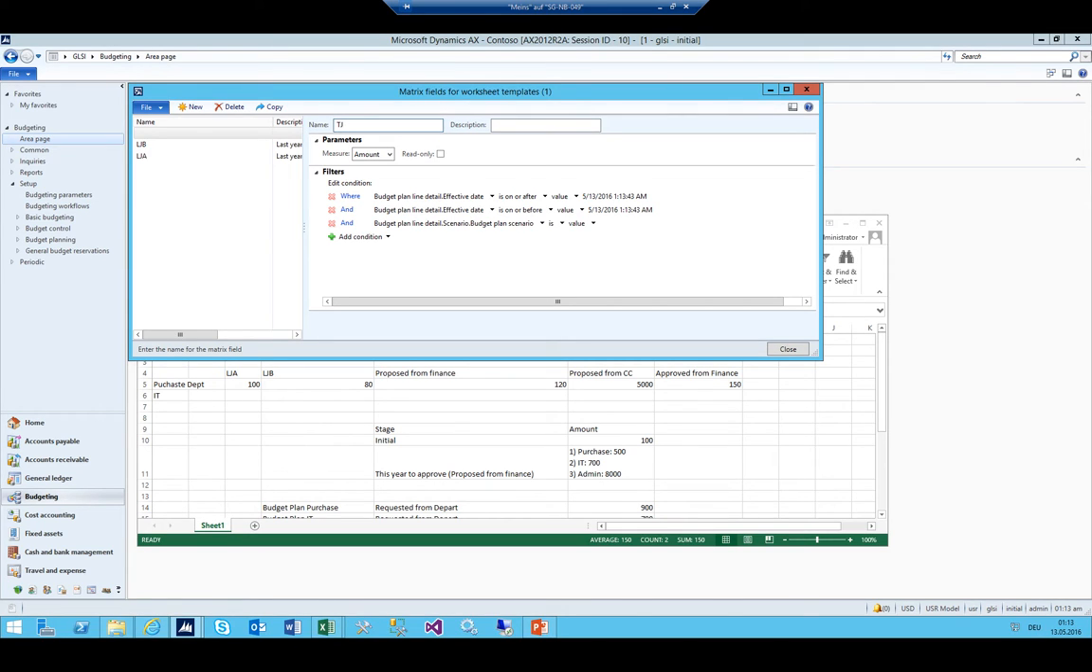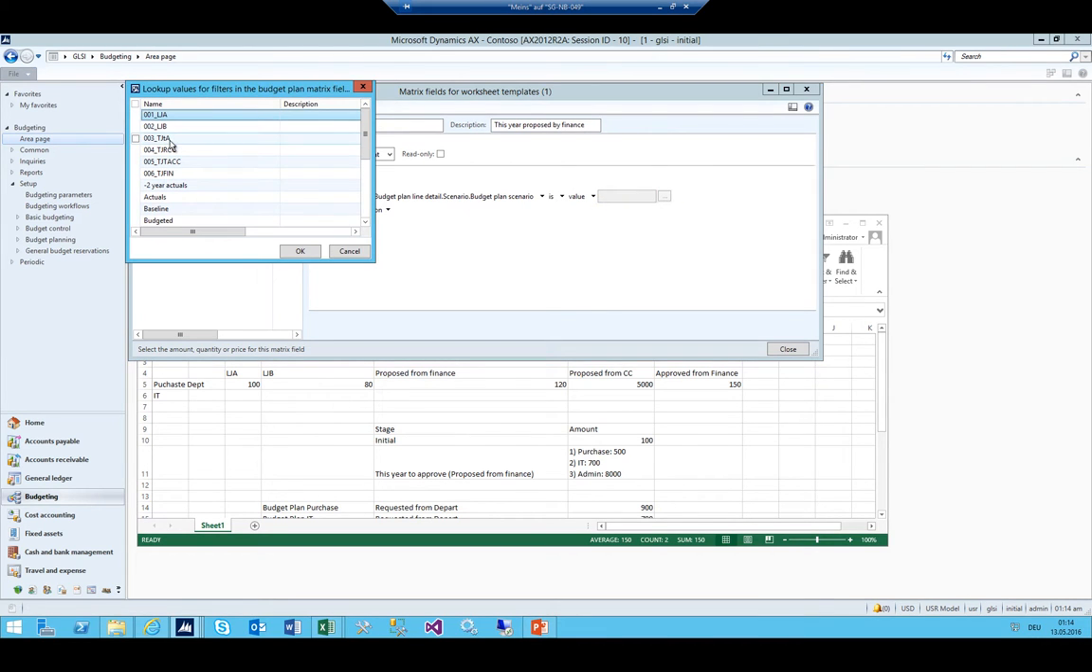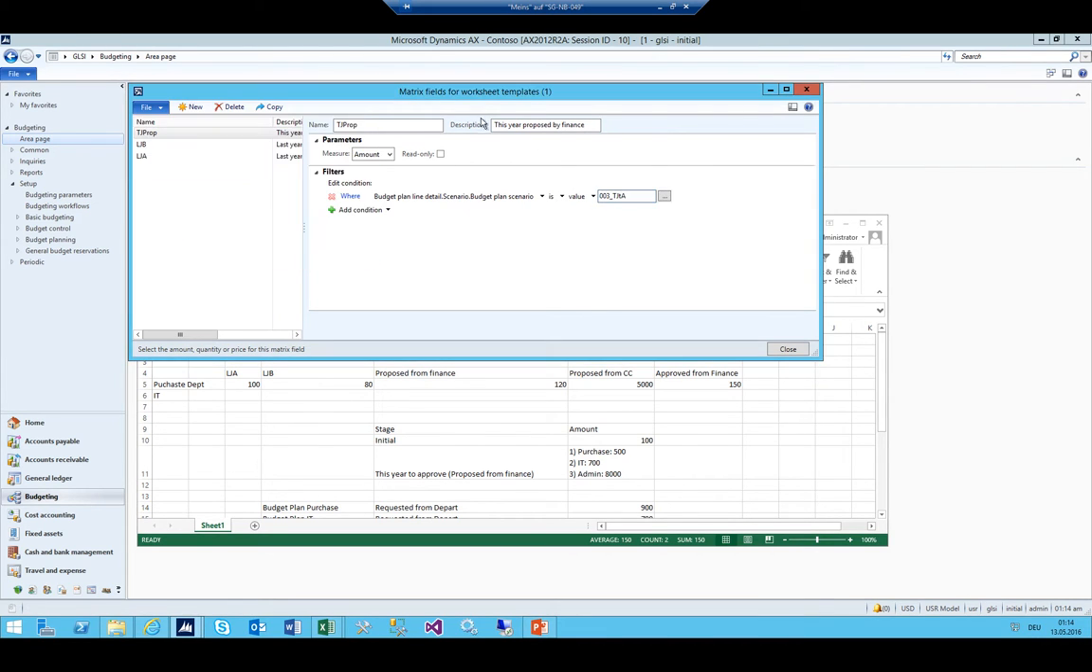This year proposed by finance. This makes more sense. I take it out, I add a condition. I say here again budget plan scenario is this time not this year to approve, but this year proposed by finance. For the others, you would need to do it as well.